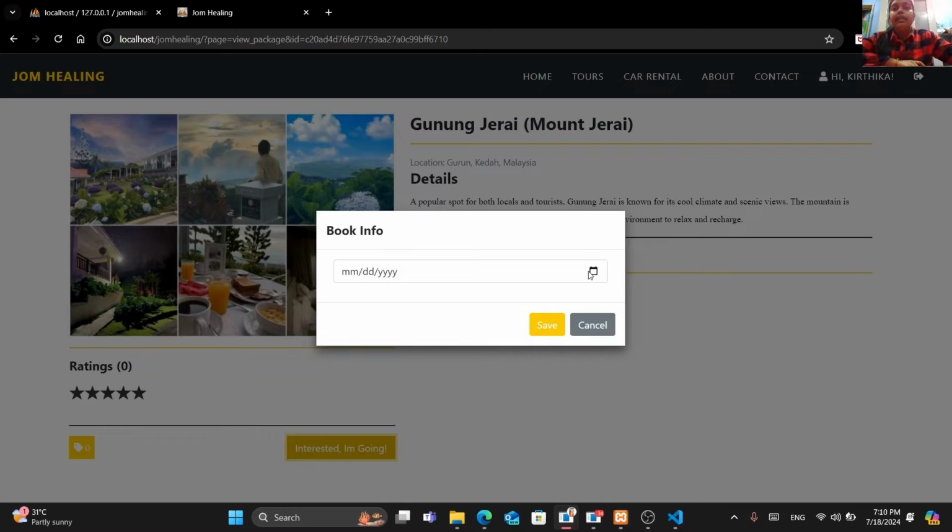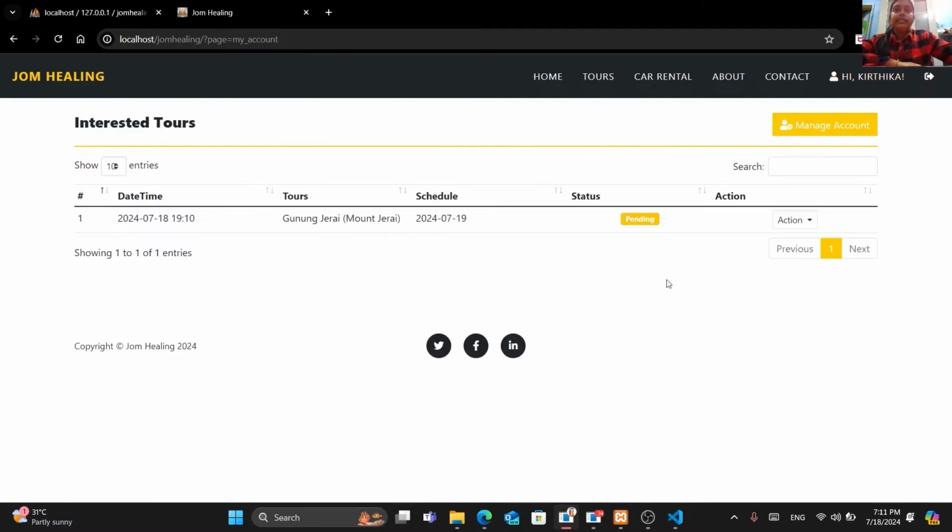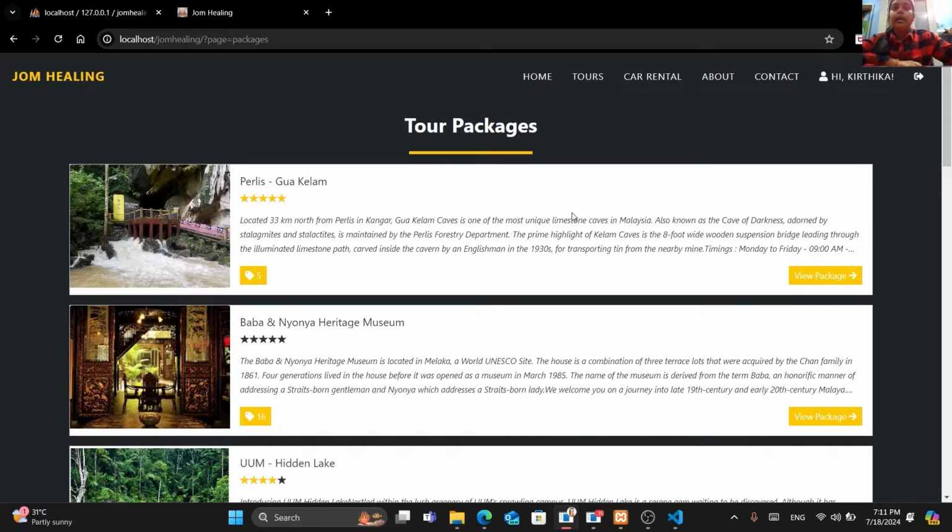So they can click book info. For example, I'm interested in going to Gunung Jerai tomorrow, so I need to click save. It says interested request successfully sent. The user can view the places that they are interested in. We can see the date, time, tours of Gunung Jerai, schedule and status, action. The user can cancel the schedule that they are going by tomorrow, or else they can just leave it like this. Once they click interested, they can request as many places as they're interested in.